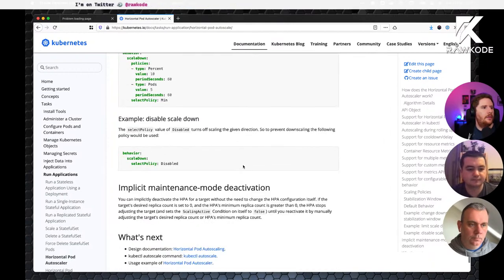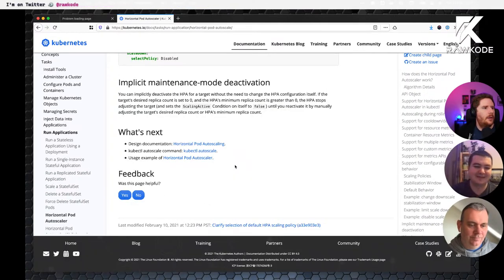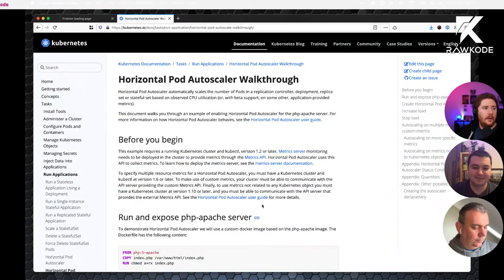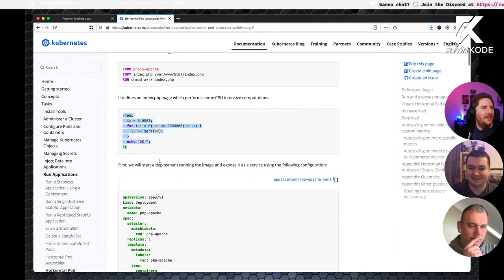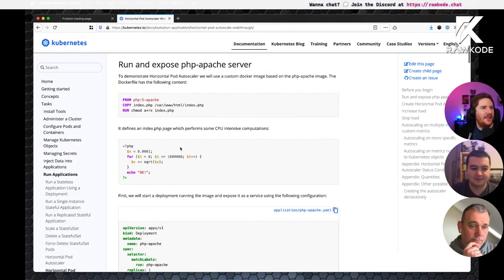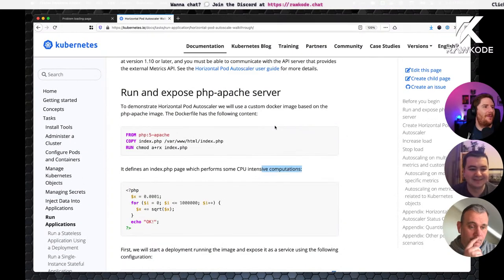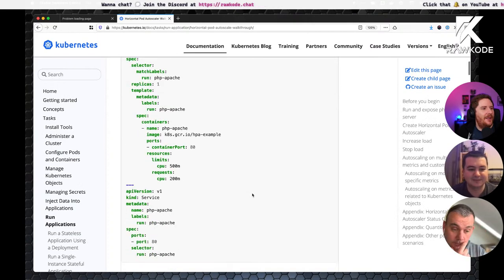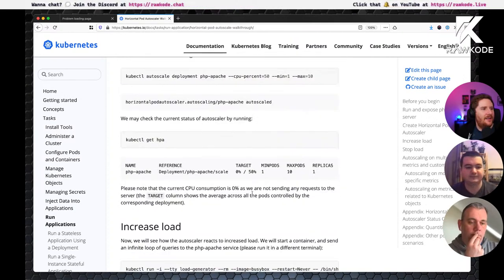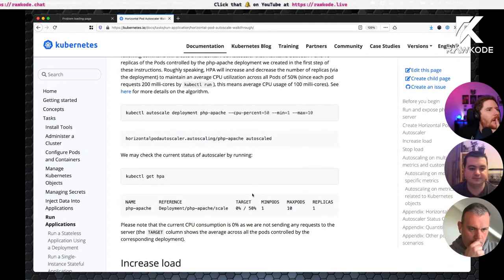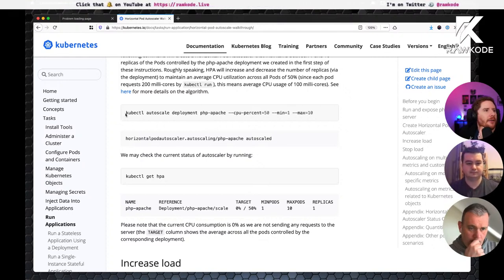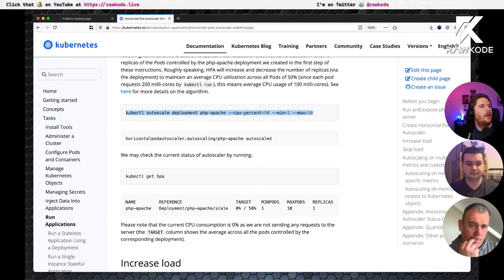There we go, example. Wow, they actually used PHP with a square root function to try and trigger CPU intensive computation. That's our deployment, that's our service. Let's get down to the good stuff. Where is it? They're using the autoscale command to create one. Alright, let's go with that.